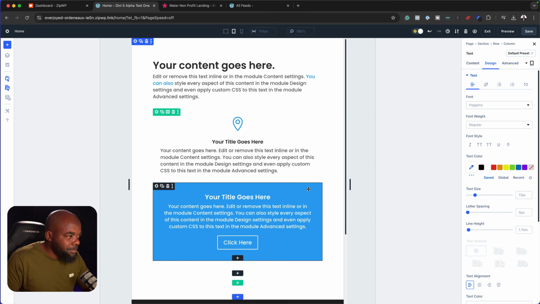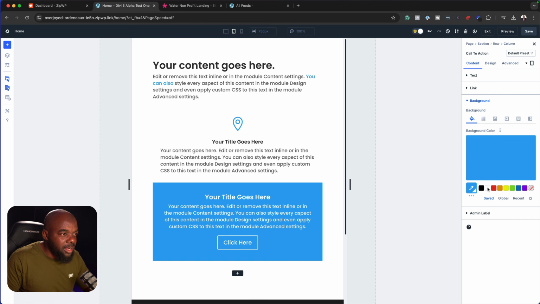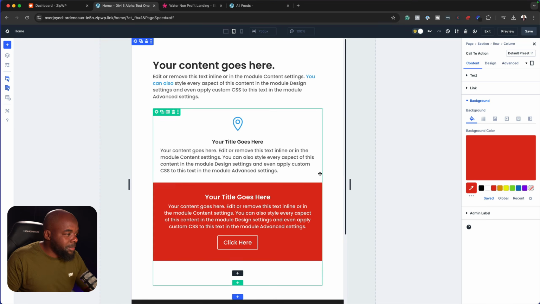So let's say I'm in here. I want to go in and change the background for my tablet view. I can just do that. And my tablet view has been updated.